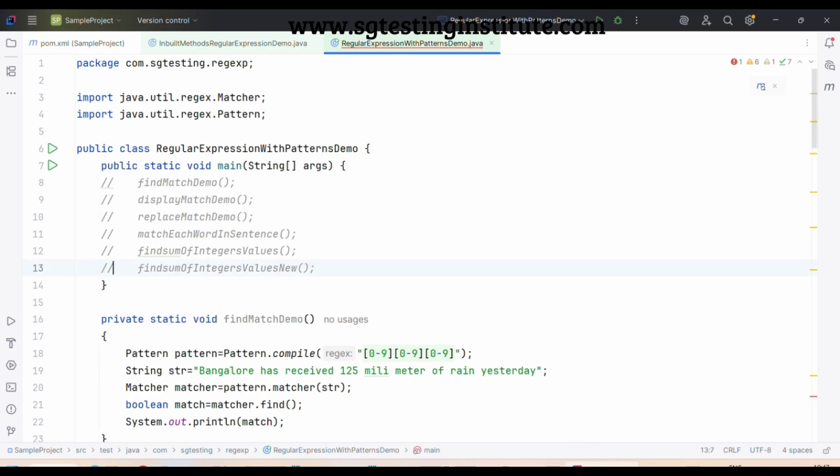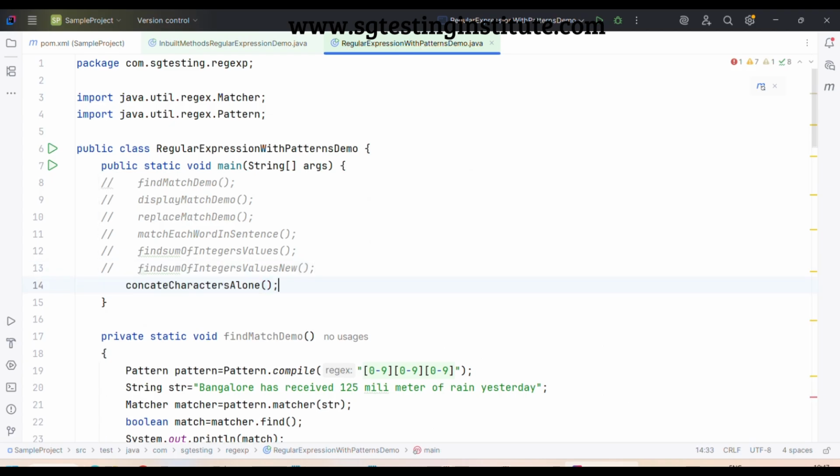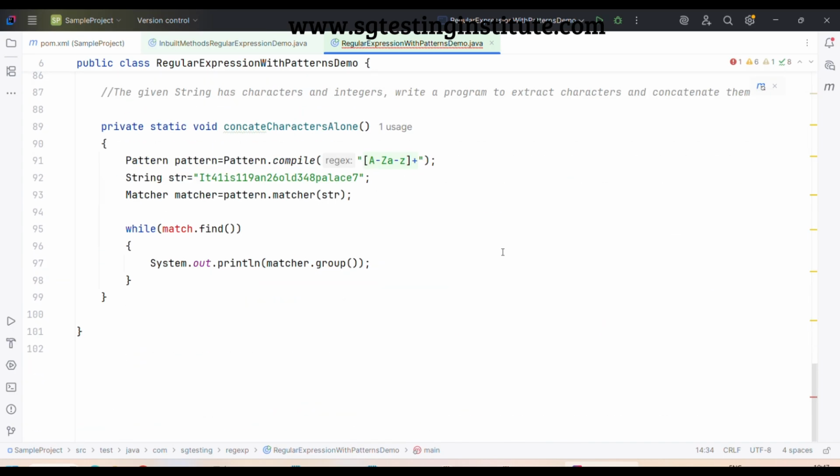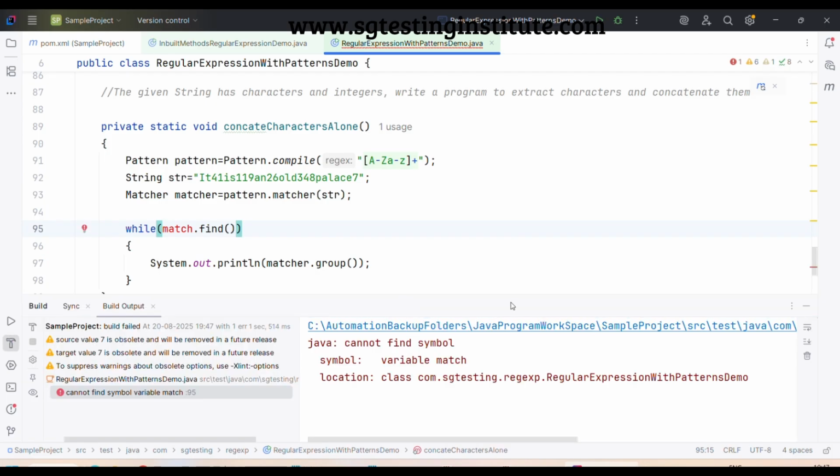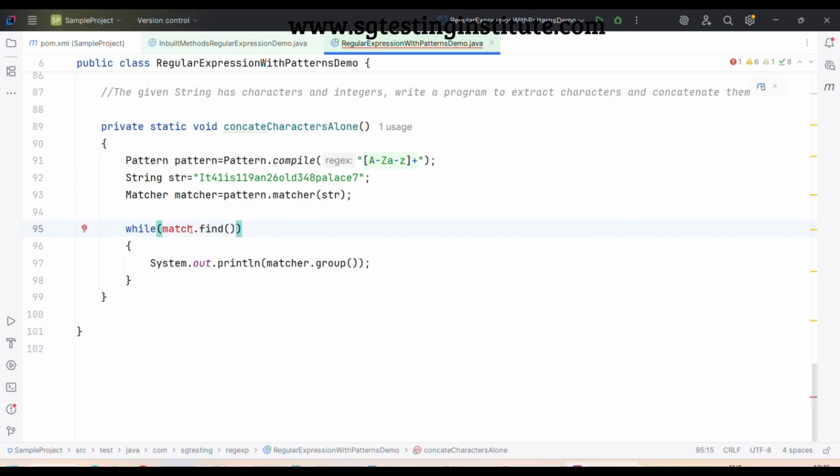We will comment this method and try to execute. As soon as we execute, it's telling cannot find symbol. So we need to investigate what is the purpose of this particular error message. Variable match: we don't have a variable called match. The variable name is matcher. Sorry for that. I corrected the variable name.